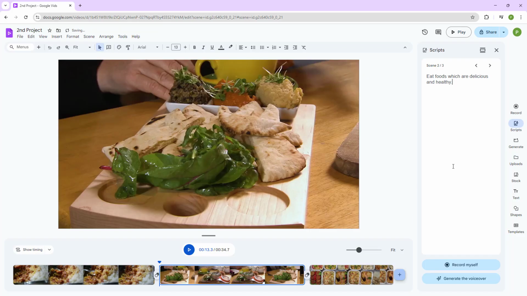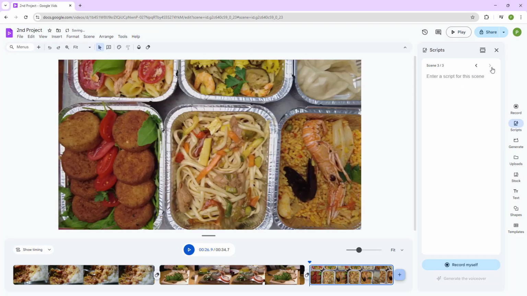You can go ahead and add in more scripts as you want as well. And then apart from that, you can see that this is what you have: choose from variety of options every day. I'm just going to say choose variety of options every day, and you can correct it out as well.